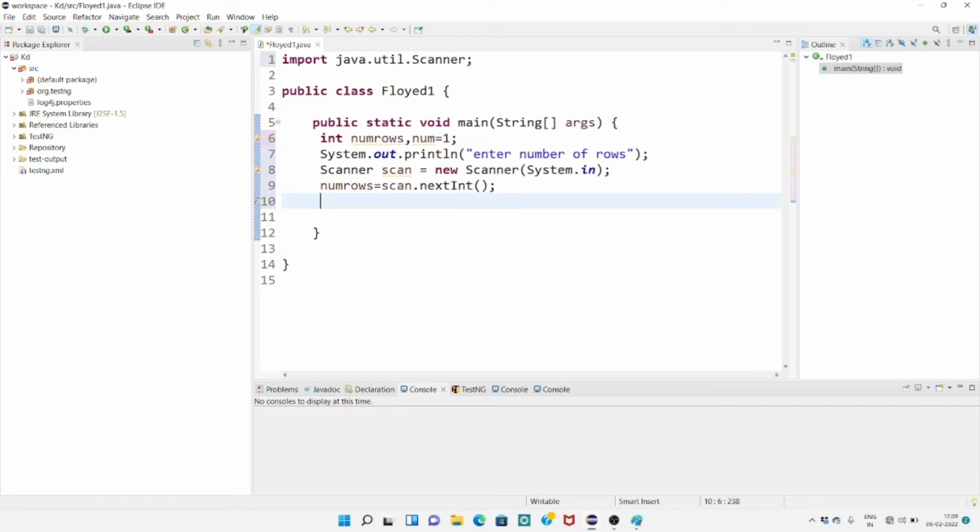For that purpose I am using a for loop. Now for printing the number of rows, again initialize one variable, that is int i equals 1. As we know our Floyd triangle is starting from 1, so i equals 1. Here i less than or equal to numRows, and we have to increment the value of rows. After printing one row, we have to increment the value of rows.